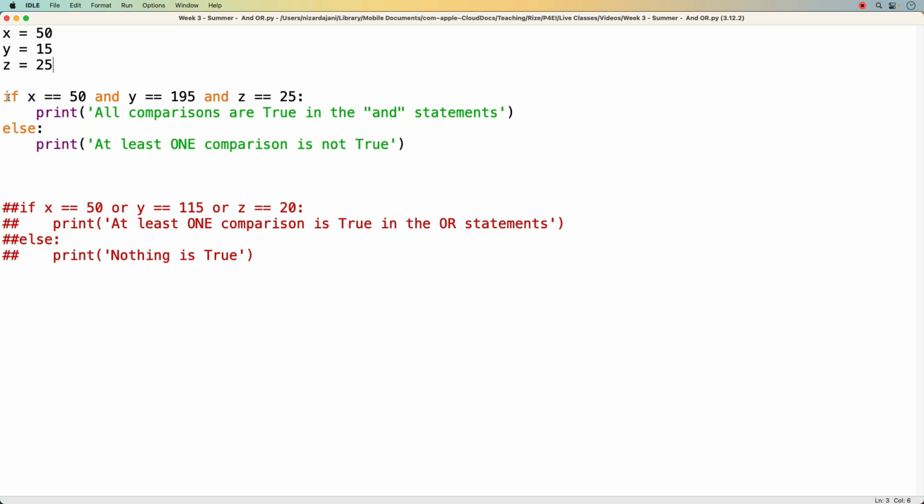Then we have an if statement, and the if statement says if X is equal to 50. Now remember, the double equal sign is an equality operator. All right, the double equal sign. The single equal sign is an assignment operator, so don't confuse both of them. All right, so if X is equal to 50 and that's a logical operator, Y is equal to 195 and Z is equal to 25.